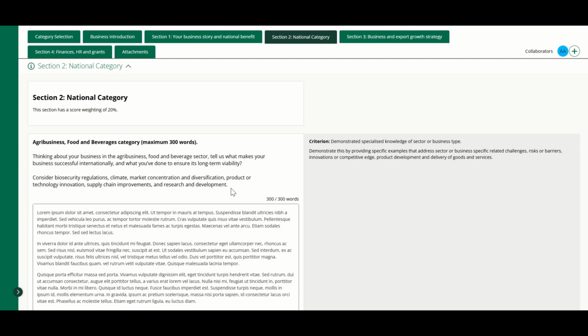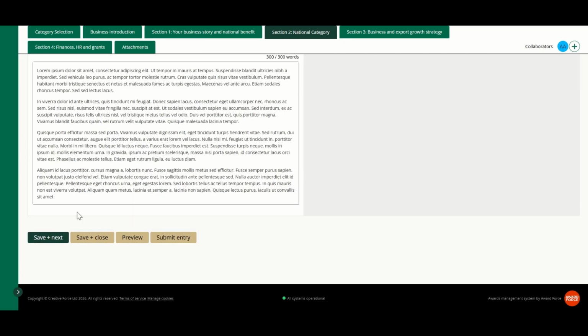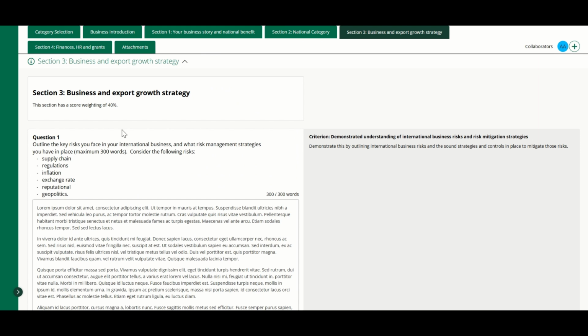Please be aware that the criteria may not be directly related to each question. Judges will use responses throughout each section to help them assess how a business aligns to the criteria. Section 2. National Category. This section is scored and has a weighting of 20%. This section only has one question and has a maximum of 300 words.